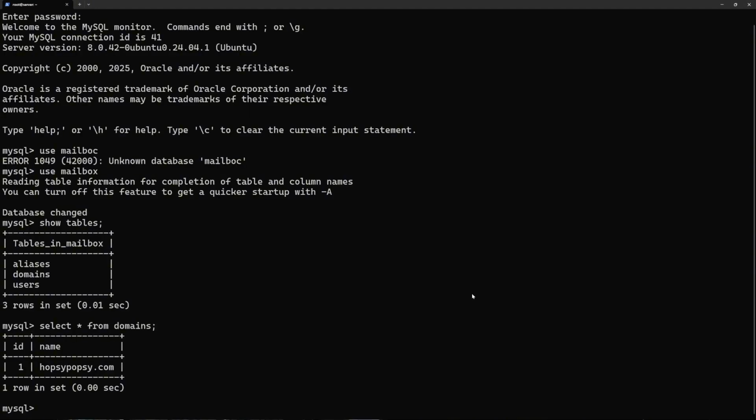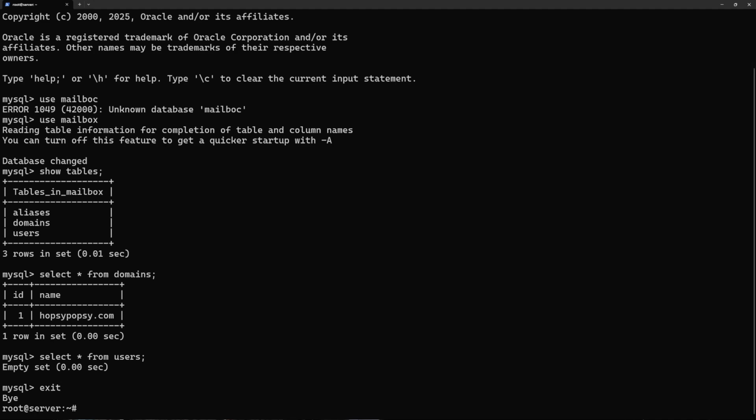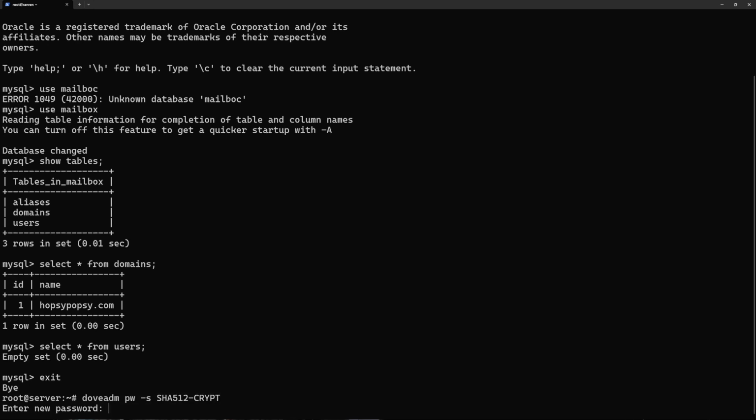Now what we want to do is actually add users to the user table. So if I go here and we look at the user table, there's absolutely nothing inside. What that means is we need to add users, which will be my main email user, sylvester@hopsypopsy.com. And then we'll also add the postmaster email address. For that, we need to generate a hash. So you're going to take this command, doveadm pw, and then this is the encryption. You're going to input a password.